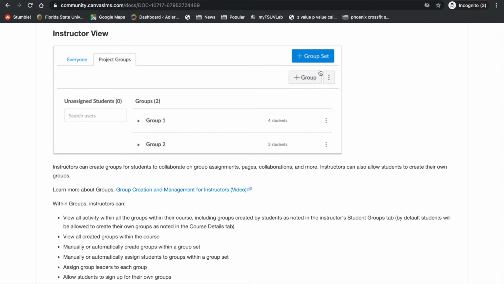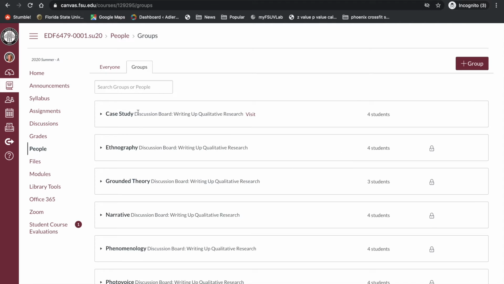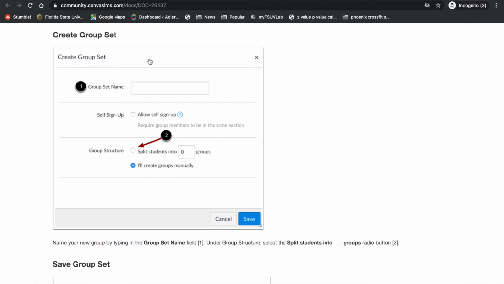Clicking group right here would create groups within the tab. So like case study, ethnography, grounded theory. And you have a couple different ways of organizing. You can split students into, say you only want to have 5 groups with 5 students each. Or if you want each group to have 10, you can automatically select this and then say I want 10 people in each group, and it'll create the number of groups for you depending on the number of students you have. Or you can create groups manually.